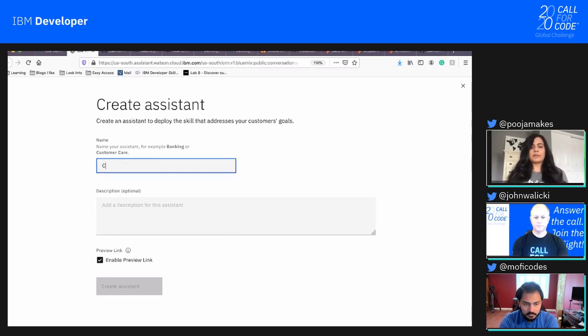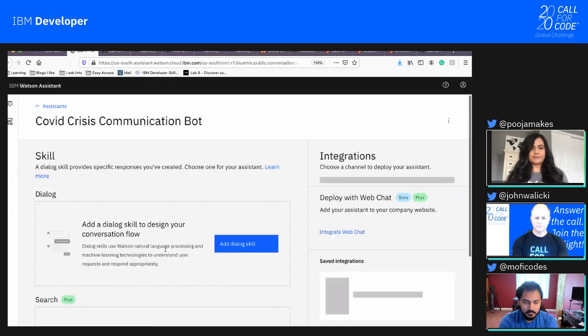I'm going to call this COVID crisis communicates bot. You can name it anything. I like to check this enable preview link because this is a really great service within Assistant that lets you preview your bot once you've made it. So let's click create assistant.